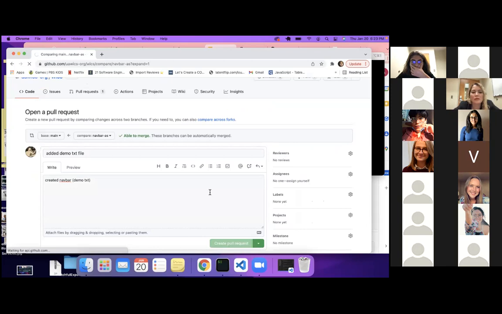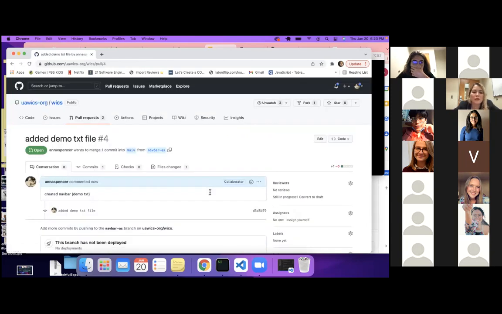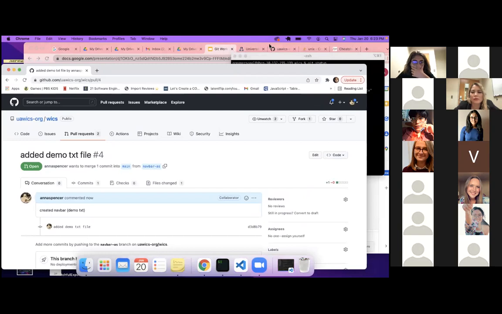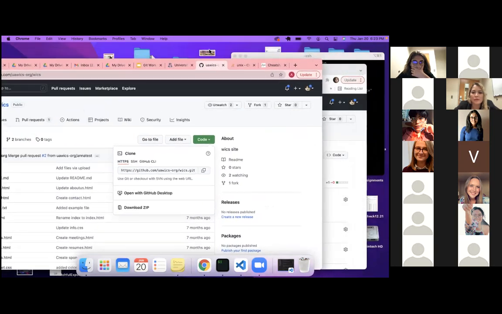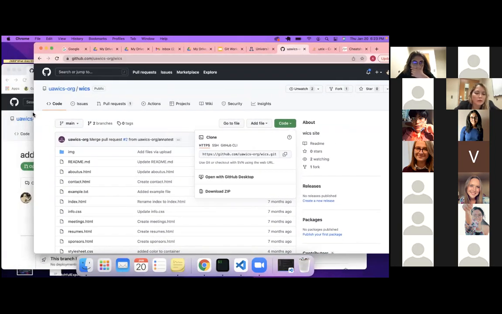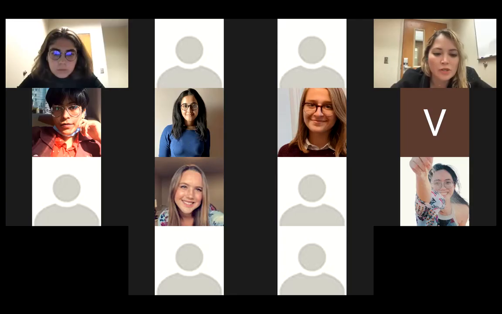And whenever I'm submitting this pull request, I'm asking the main repo. Am I in Wix here? No, I'm not. I'm in my GitHub account. Let me stop sharing so I could log into the Wix GitHub, and then I could show you what it looks like from that end.